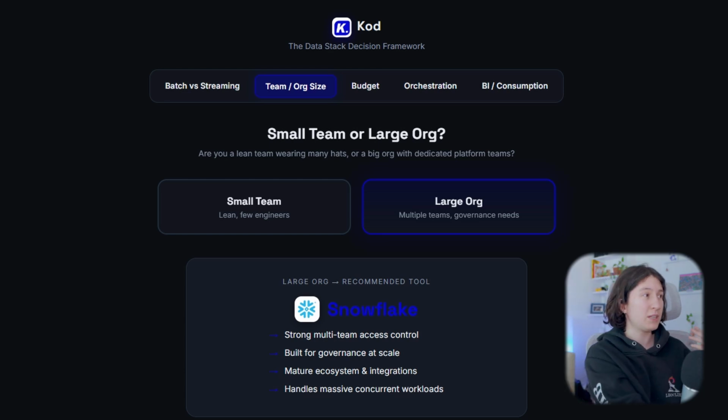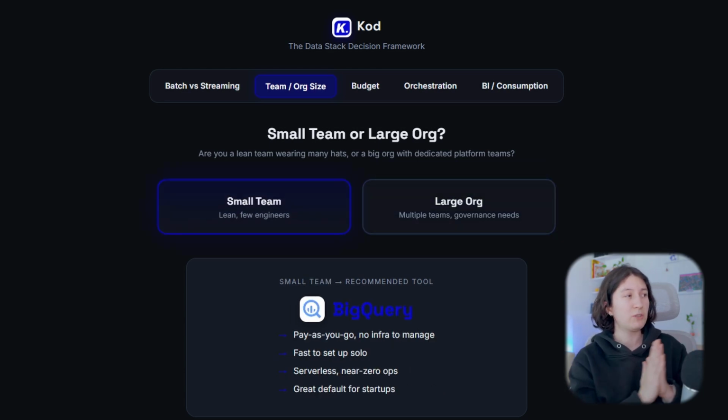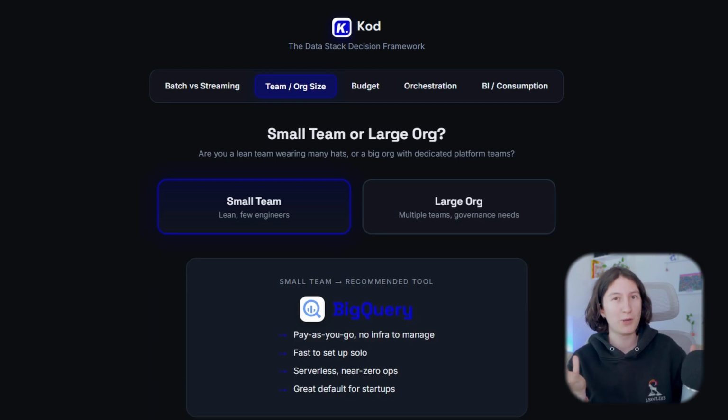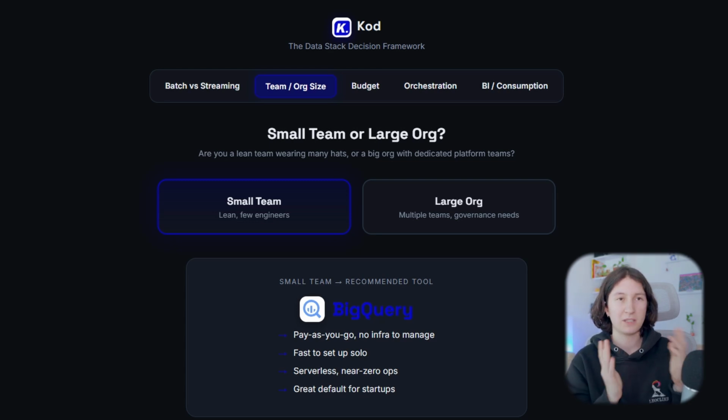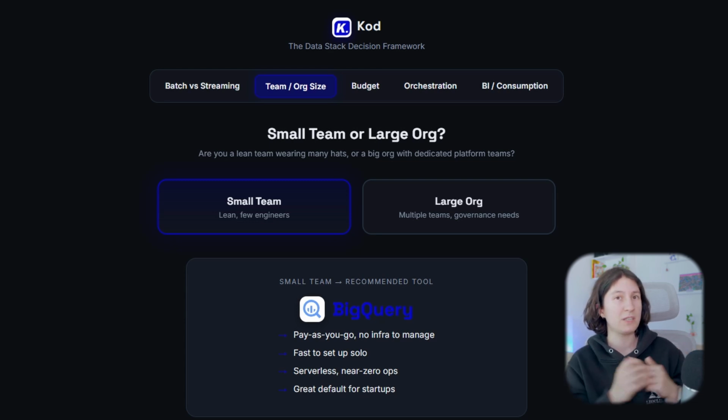And then on the other hand, if you have a small team, then BigQuery is going to be much better, because how much you pay is heavily based on usage. So for a small team, you're going to also pay way less, which cost is always part of the equation. It's super fast to set up, especially if you have a very small data team. You don't need that many people to figure out how it works. It's serverless. There's not any big infra that you need to manage with it. And it's quite an industry standard for startups when they first get started.